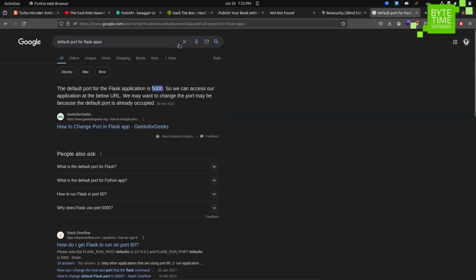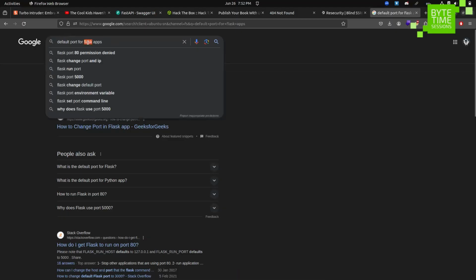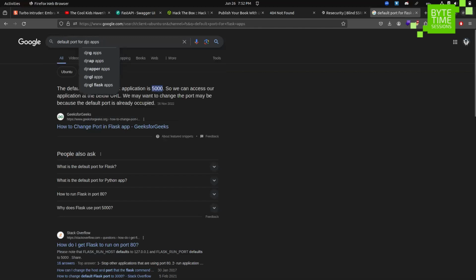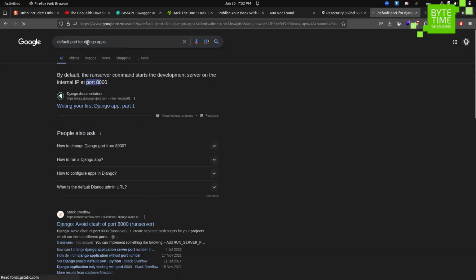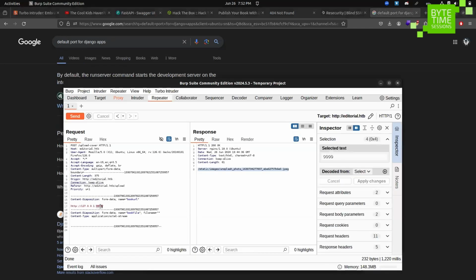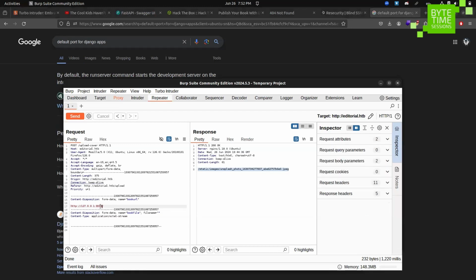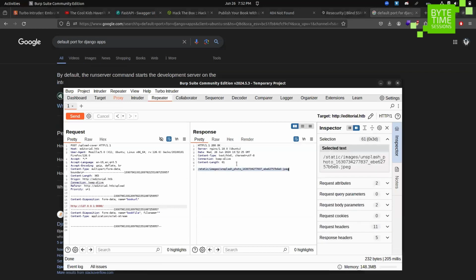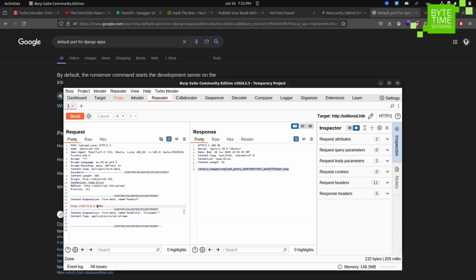Let me check others. Which port does Django run on? Django runs on 8000. The default port for Django is 8000. So I'm going to try both 8000 and 5000. Let's see what the responses would be. When I try 8000, we are still getting this splash photo, which means that that particular resource doesn't exist on the web server. Let's try 5000 and see.